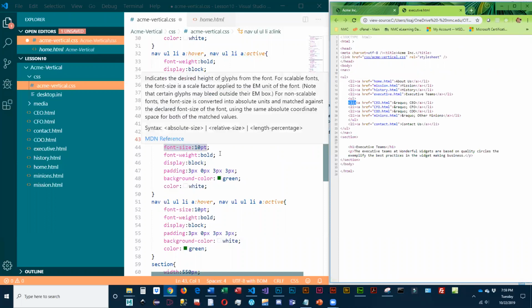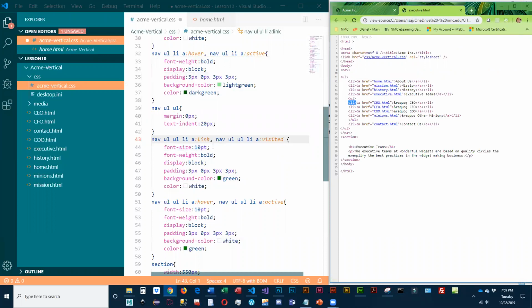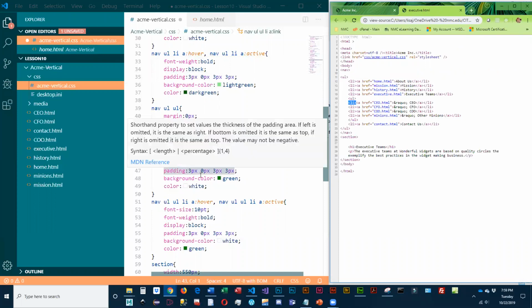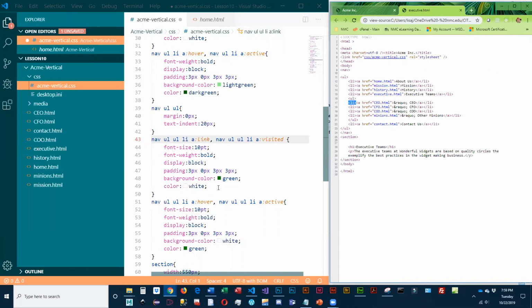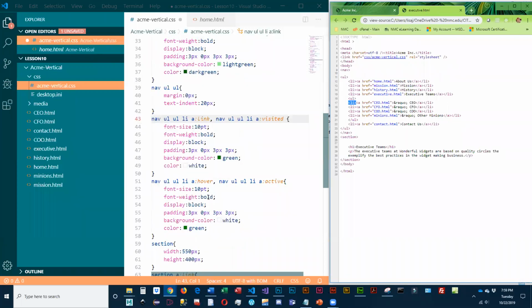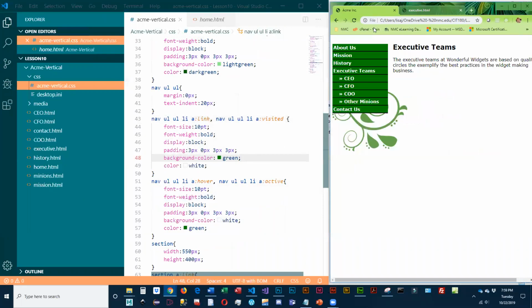Okay, so the way the link looks when it first displays and when it's visited, you'll notice that we decrease the font size. It's still bold, it still displays block. We have the same padding and we have the same color scheme. We just made it smaller. And then for the hover, what we've done is made it smaller and we changed the background color to white and the color to green. So let me save this, reload. Okay, and immediately you can tell that there's a little bit of a difference between our main menu items and our submenu.